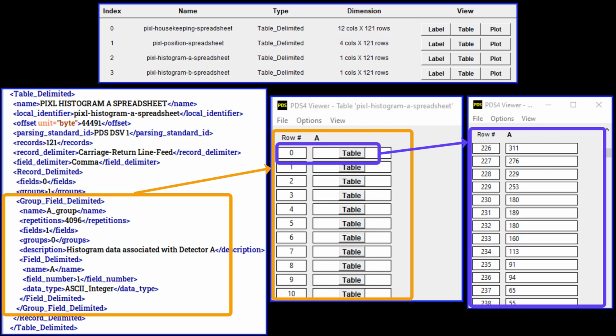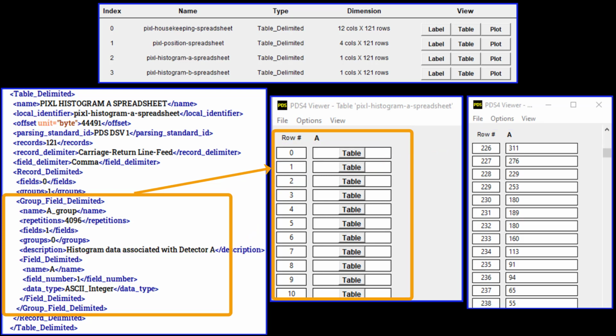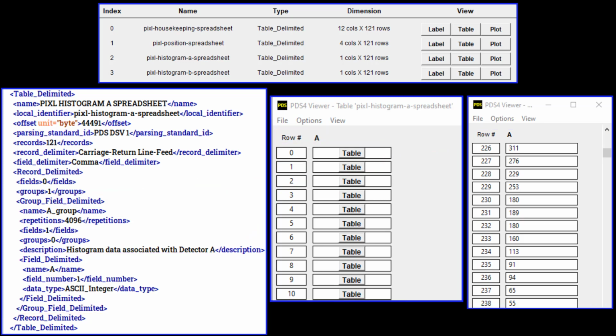Each group, or nested table, contains its own field delimited and/or group field delimited classes. There are several required attributes: repetitions, fields, and groups. Use the repetitions attribute to record the number of times the complete set of field delimited and/or group field delimited classes within this group field delimited class repeats.